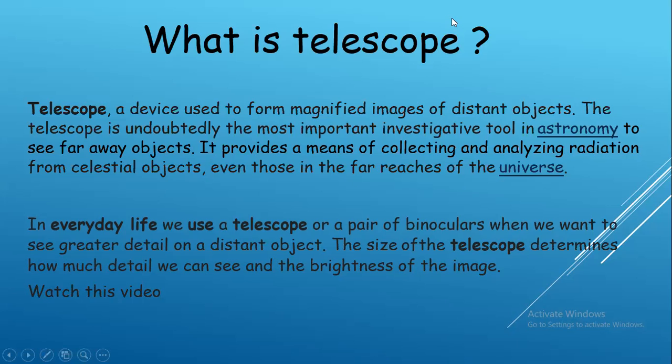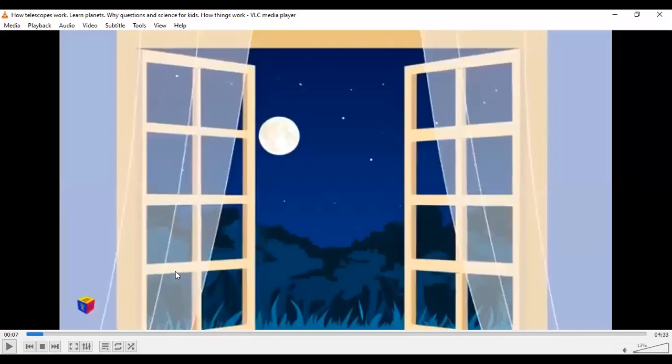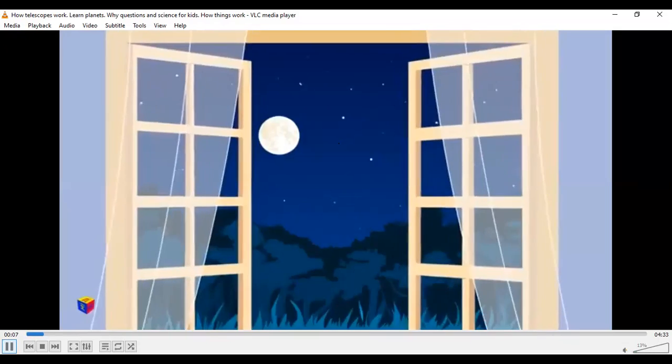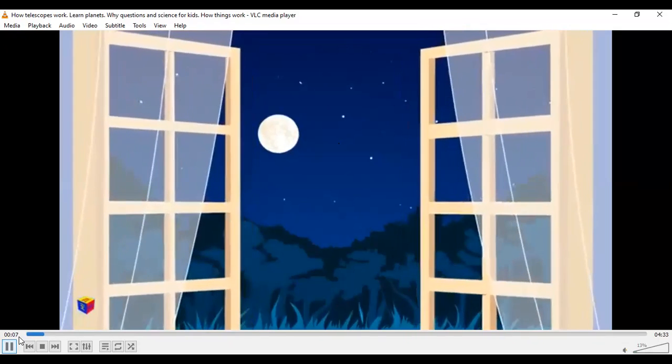Now I'm going to show you a video. With the help of the video, you will be able to know more about the basics of the telescope. Whenever you see a clear night sky, you see the moon and the stars, and sometimes we want to see them very close to us. We want to see them bigger, and this can be done by using a telescope.